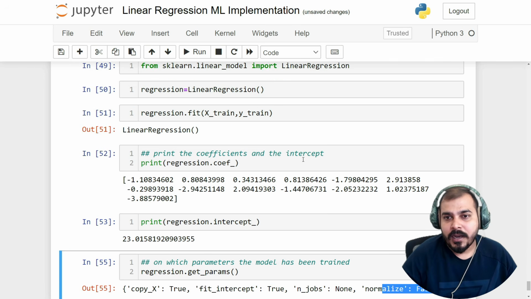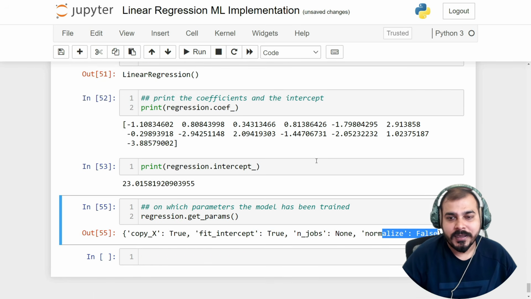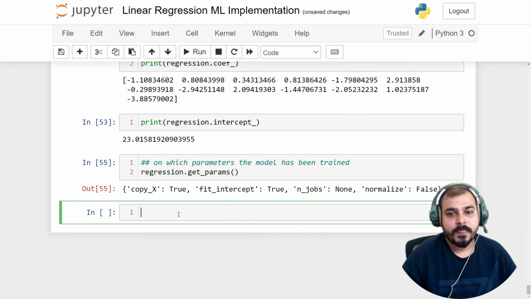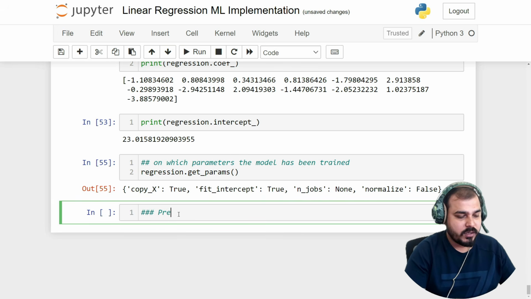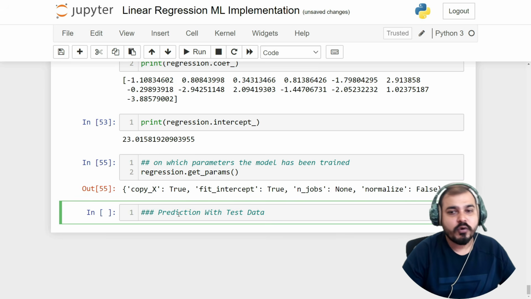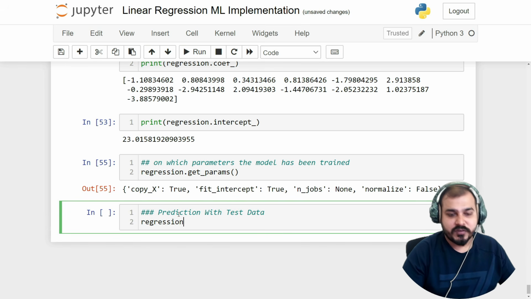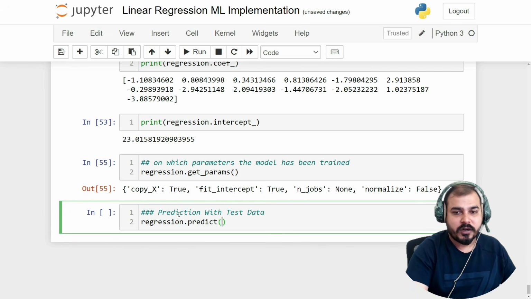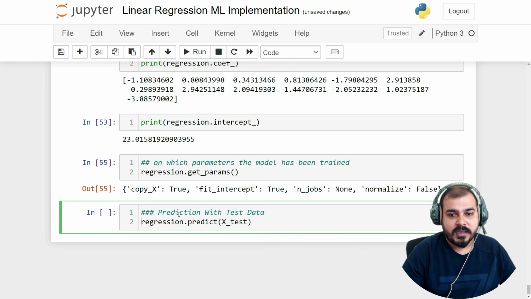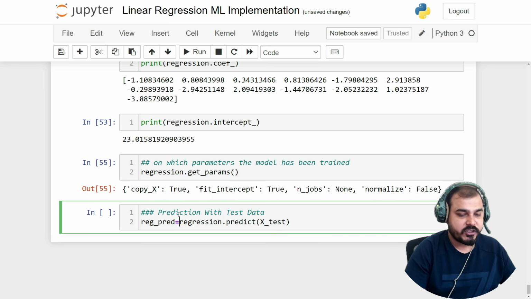Now one super important thing: once we have trained our model, we are going to do the prediction with the model. So let's go ahead and do the prediction with test data. With new data I'll also try to show you, but first of all we'll do the prediction with the X_test that is there. I'm just going to use regression dot, there will be a method called predict, and here I'm going to use my X test data. This will be saved in my reg_pred.